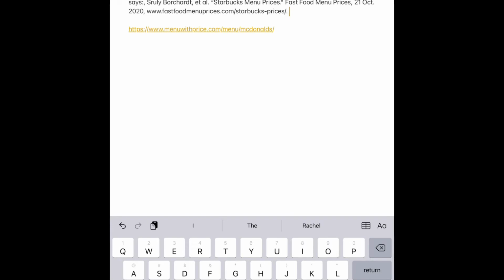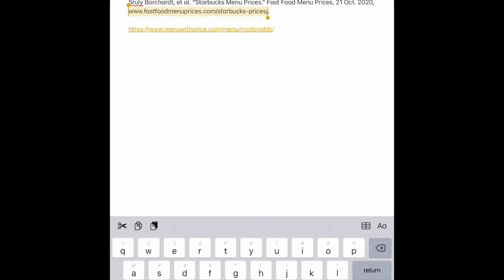The citation will either begin with the title of the website within the quotation marks, or it's going to begin with a person's name. So this beginning part I'm going to take away. And it ends with the URL address. So my first citation is done.